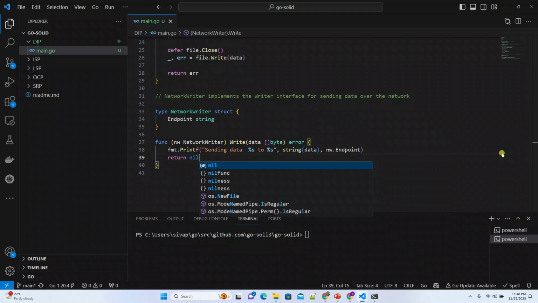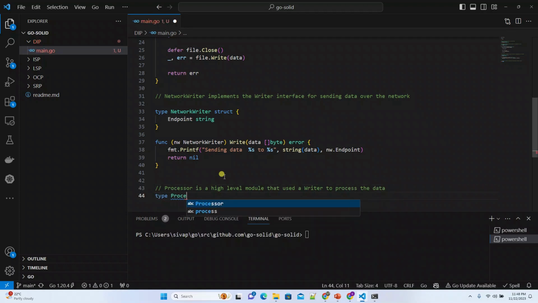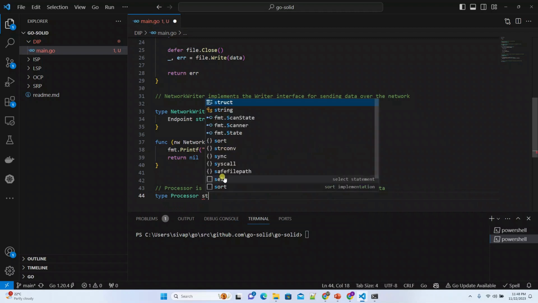Okay. So one more thing we'll do is we'll try to implement the high level component. Okay, processor is a high level module that uses a writer to process the data.